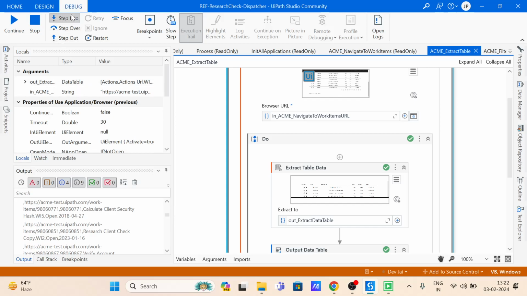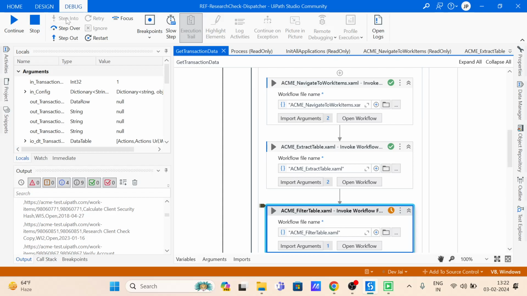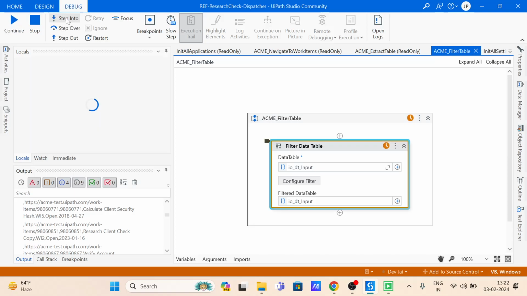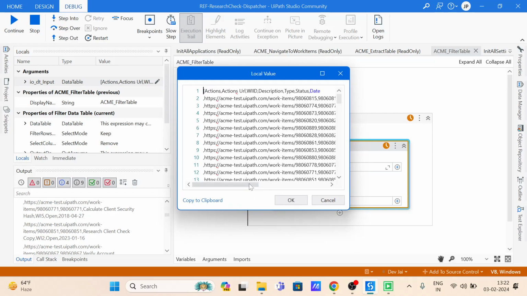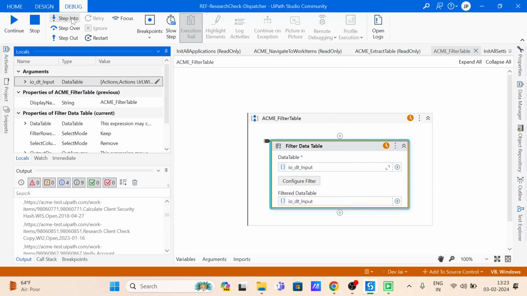Okay, step into again, and now it will be filtering the data table for us. हमें यहाँ पे क्या मिलेगा, filter data table मिलेगा of type WI3 and open status only. ओके, अब आप देख सकते हैं यहाँ पे, मैं आपको करके दिखा रहा हूँ। यहाँ पे हमारे पास जो WI items that are WIF2 5 1 2 1 2, right? So we'll be getting the data filtered after this activity.